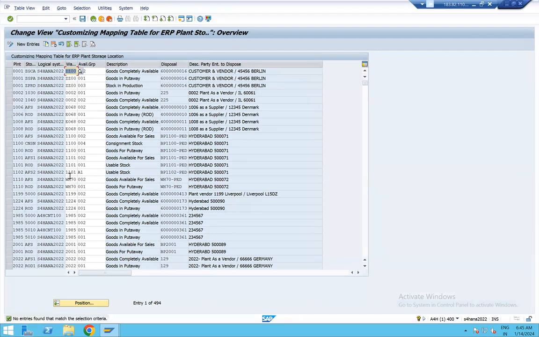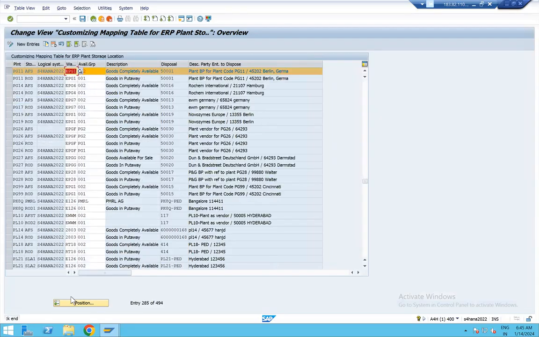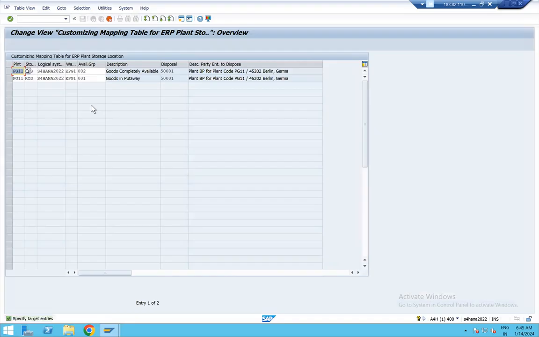So right now, if I enter my plant, I do not see any entry. Okay, so I'll just copy from my reference plant, PG11. Enter. Okay, so these two entries I will copy. YOGE.